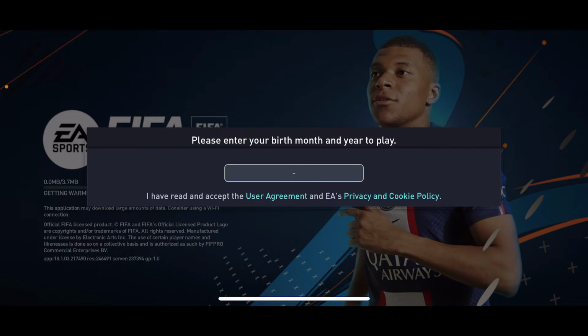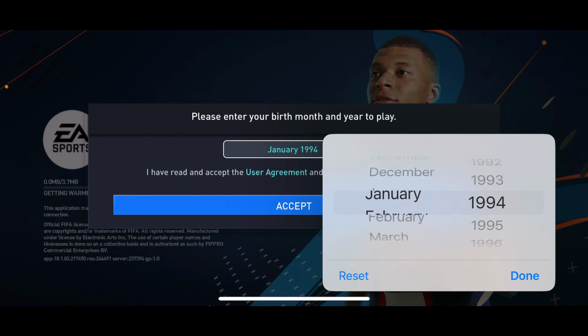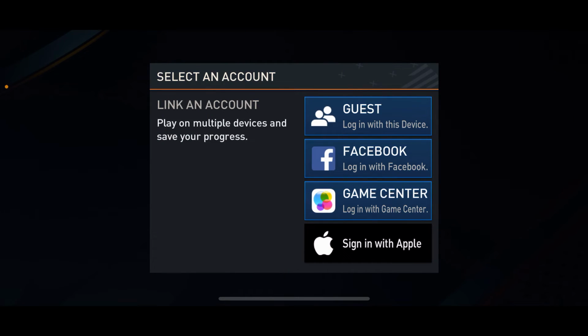And then you'll be able to see that the app has now started, and there you'll need to go ahead and enter your date of birth information and then click on accept. The app will now act as if it is being used for the first time on your device, which means you'll need to log into your FIFA Mobile account back again. Here you'll need to select an account and get started with FIFA Mobile again.